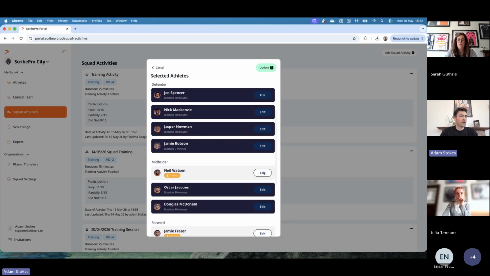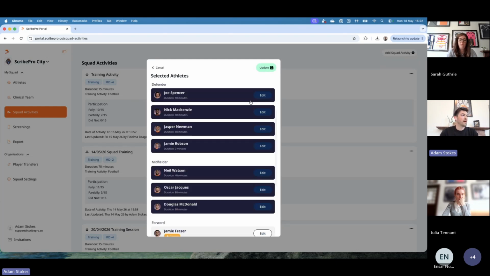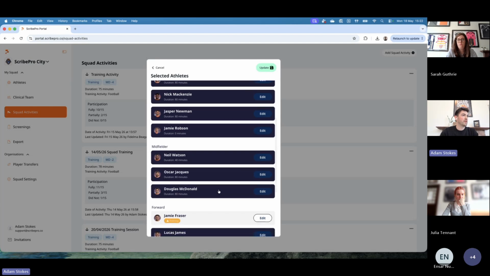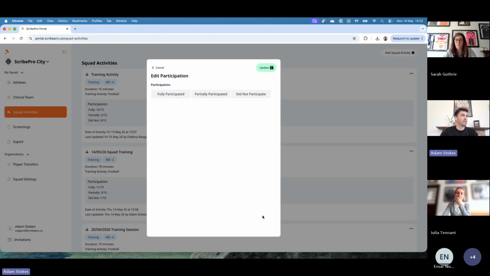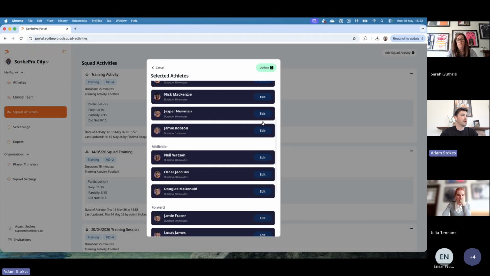And we may have an example where Neil, who is partially training, perhaps did part of the session, and we could say that Neil only managed half of the session. He trained for 40 minutes. And again, this reason was because we were managing the injury for the player. And again, we can update that here and see that 40 minutes has been associated with Neil. Similarly, with Jamie, we can put in here that he perhaps did the majority of the session, but it was modified. He maybe didn't take part in all of the drills fully, and we can associate that there.